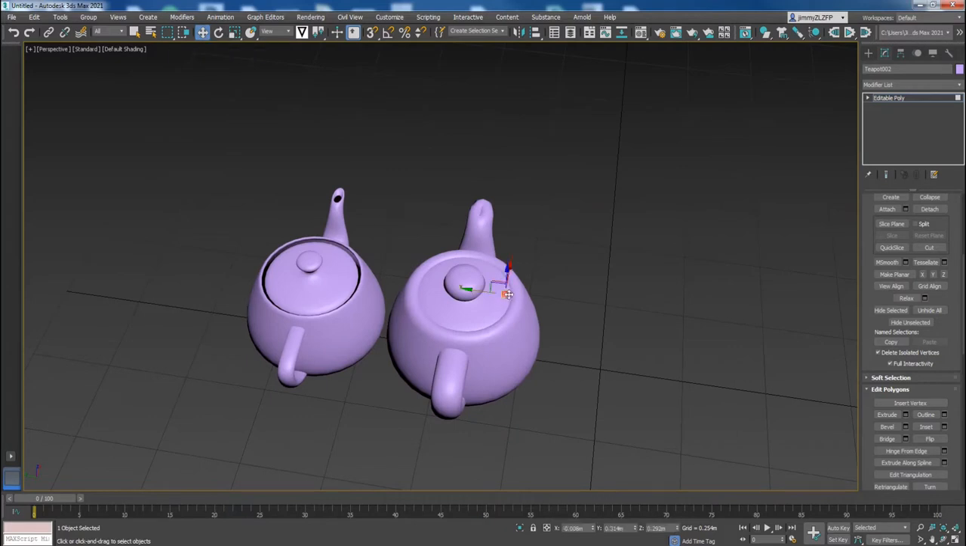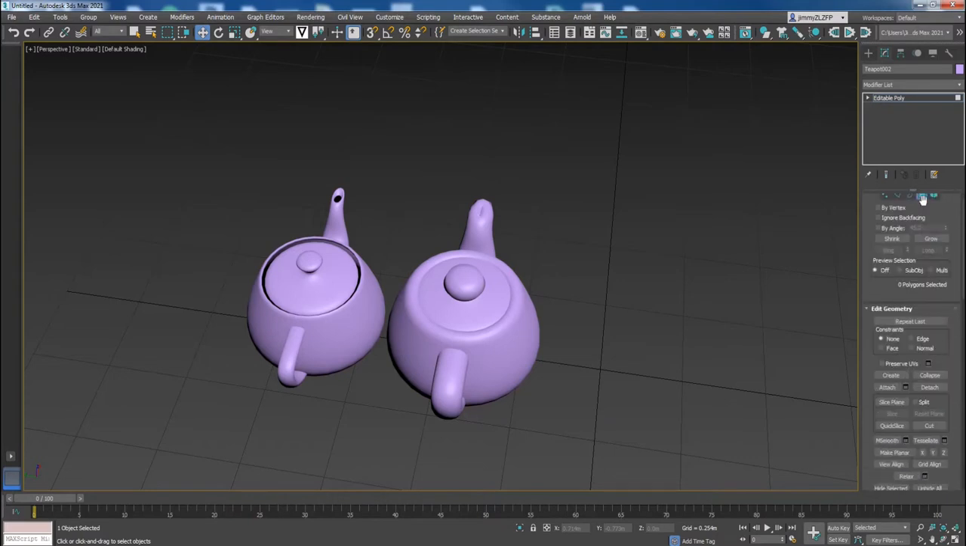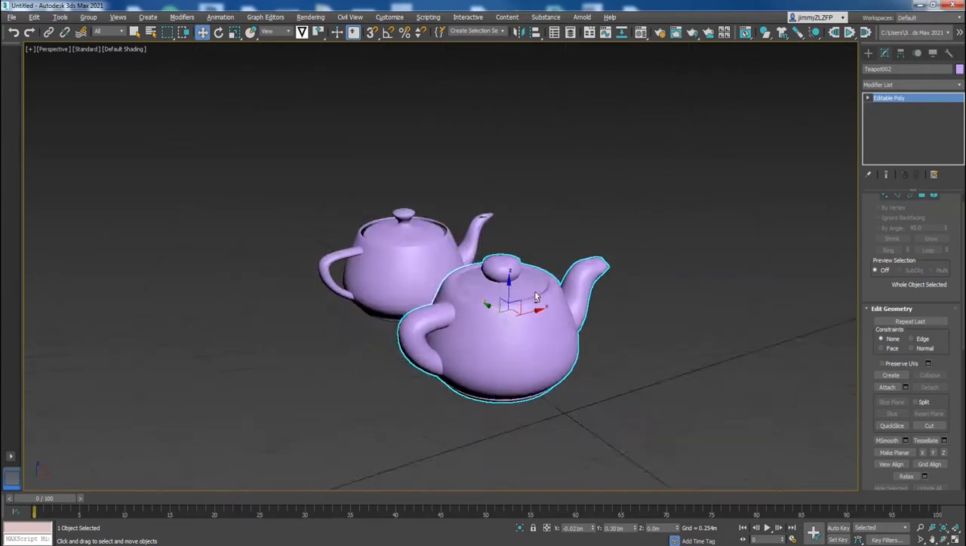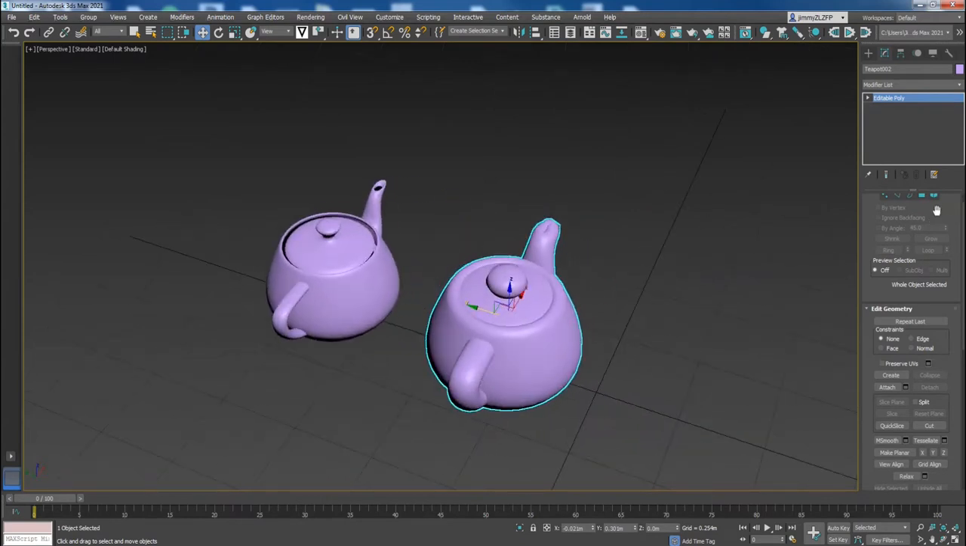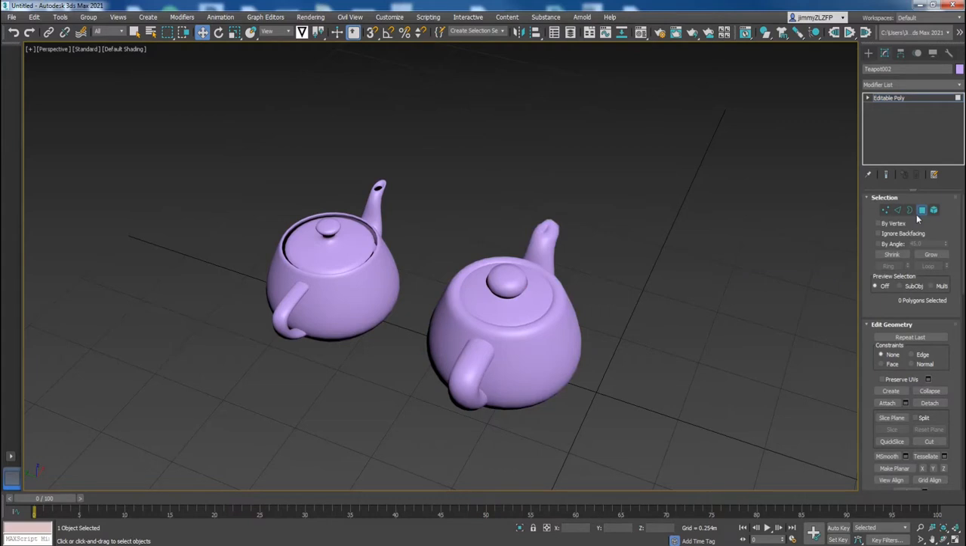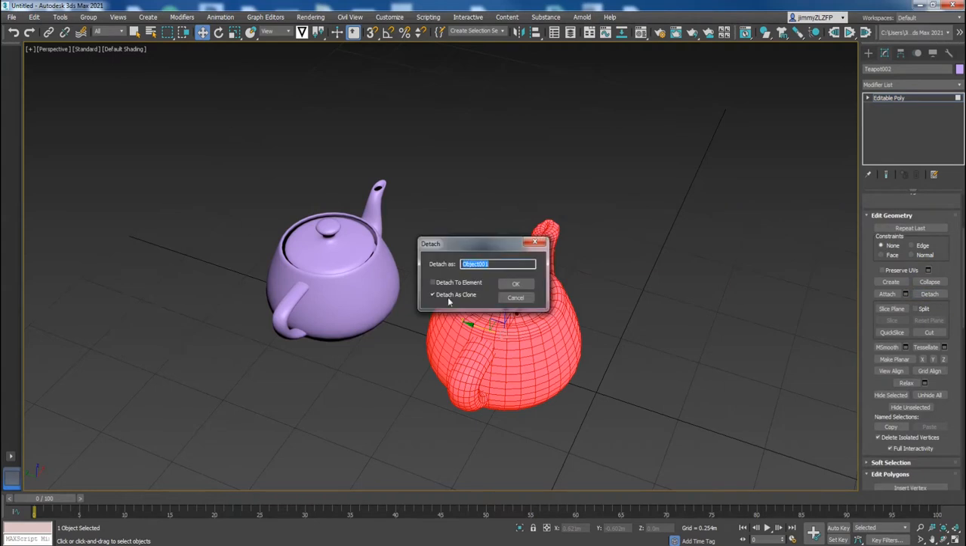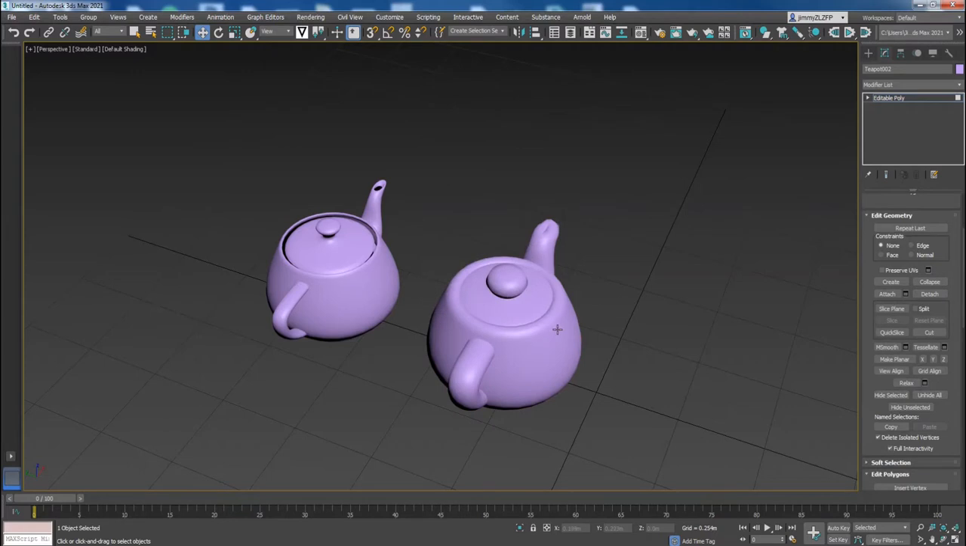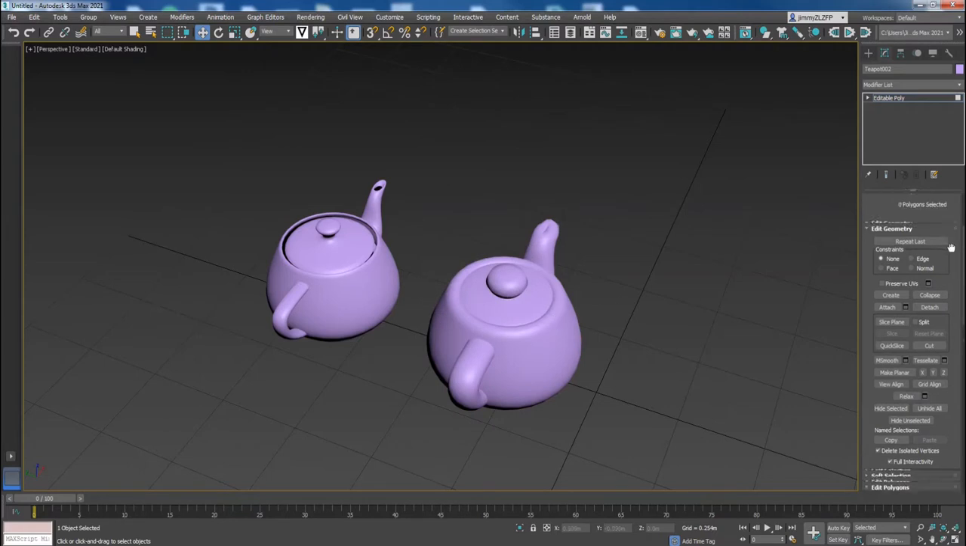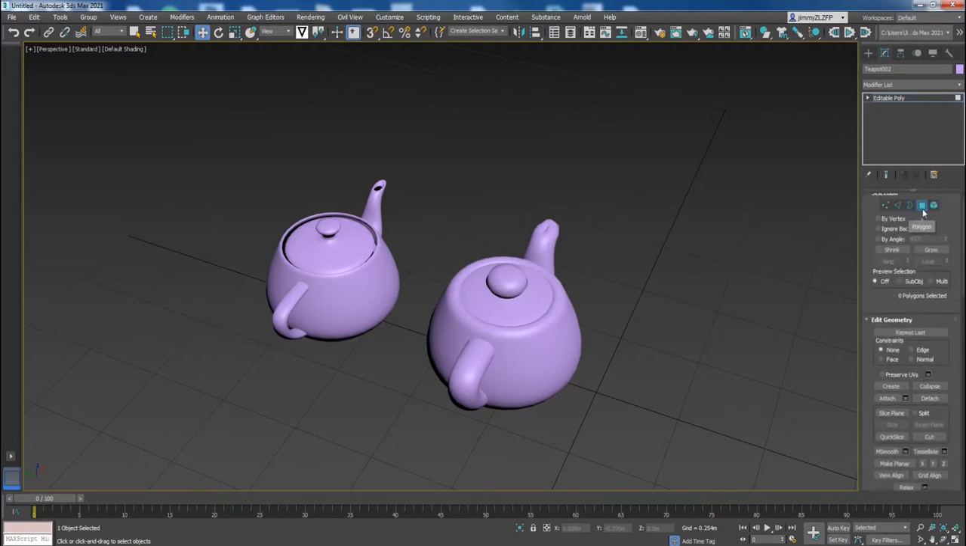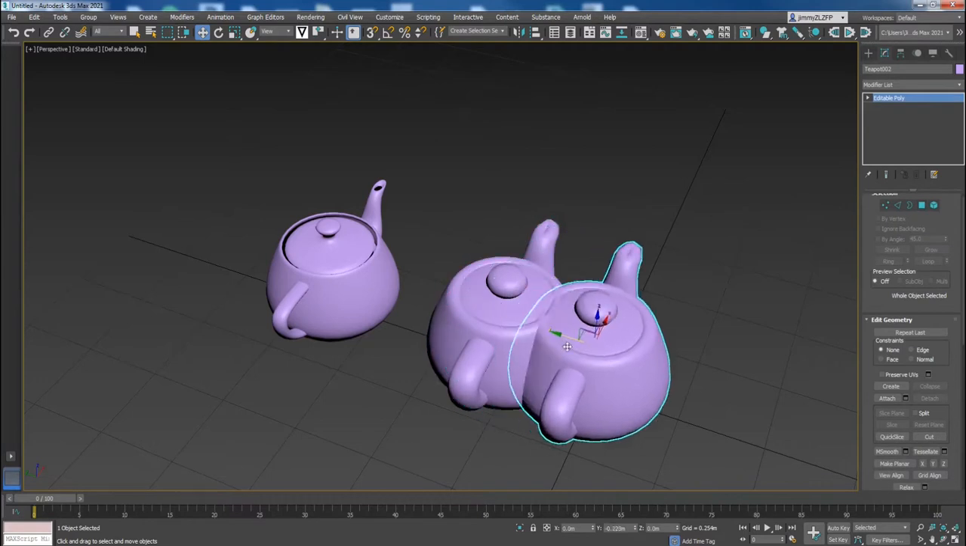Just turn this off so that I can move it away a little bit over here. And next we are going to detach it. Doing that is going to ask you to detach as clone. We click OK. And then we can turn this off, and you should have another copy over here.